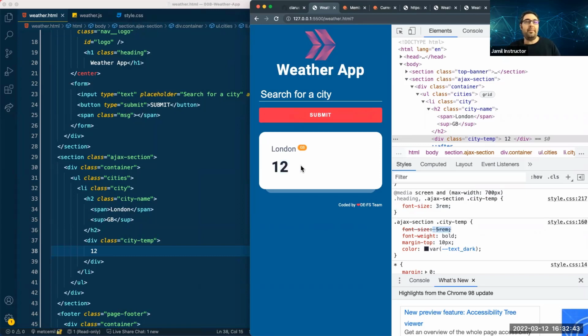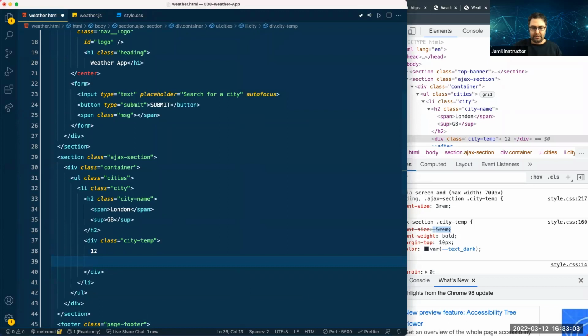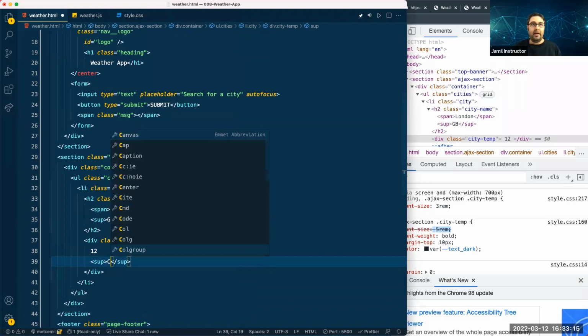Next, I need the metric. You can prefer Fahrenheit or Celsius or Kelvin. I don't know who is using Fahrenheit these days. So now I think that's again sup. Let's create a sup here, and within this sup, let's use this centigrade symbol. Okay, that's the hardest part now. You can just use the C for it.